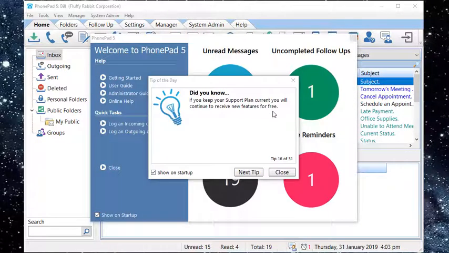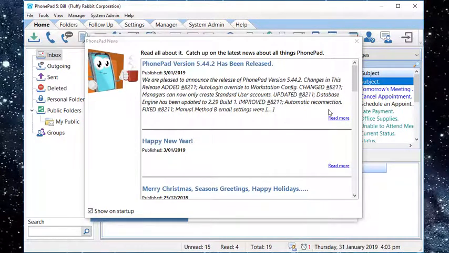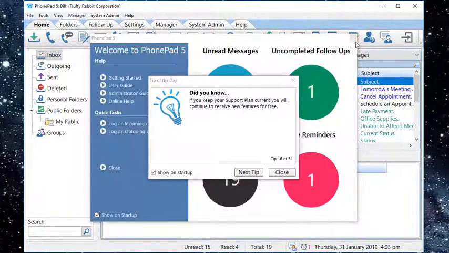When you log in, a number of windows will be displayed. This is the latest news from our blog, including announcements of new releases. There are often articles on using PhonePad, so it's a handy resource. You can go straight to the blog item by clicking the Read More link. Tip of the day tells you about features you may not be aware of.